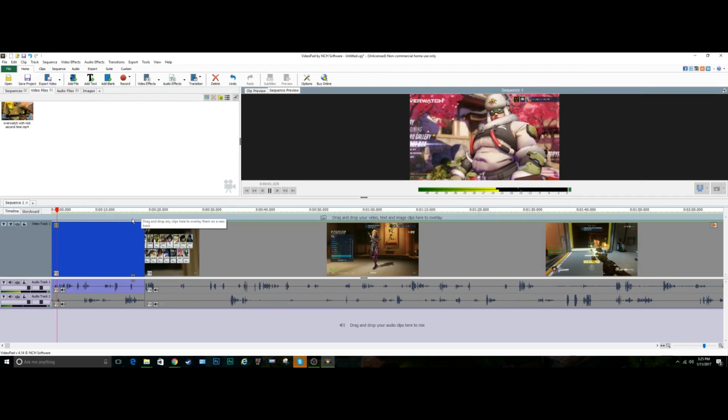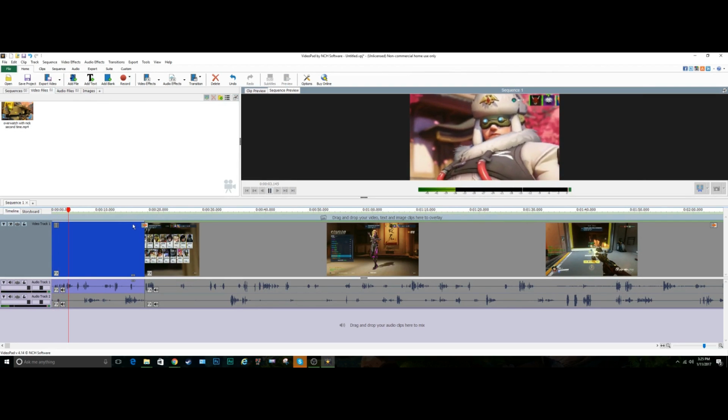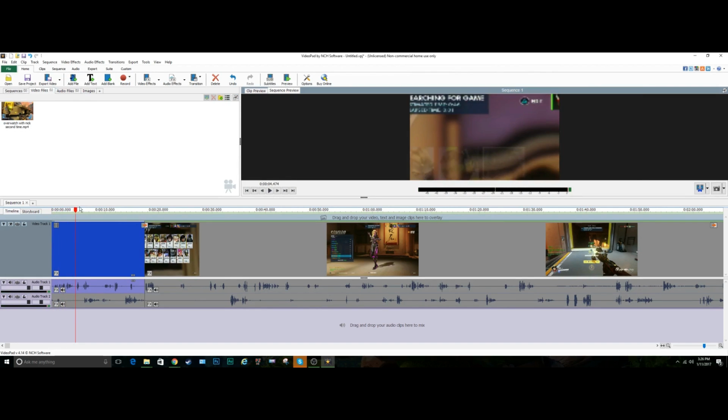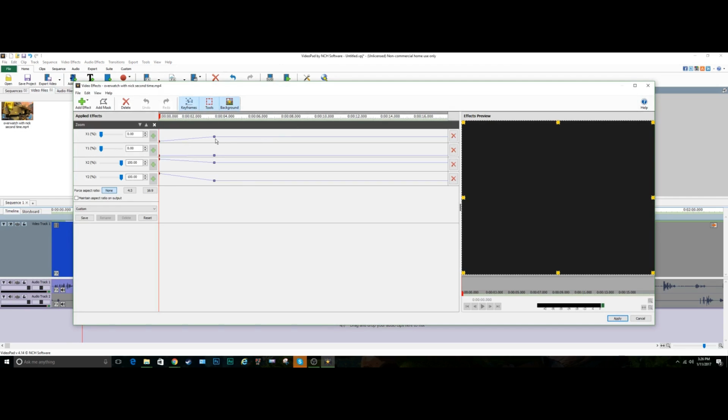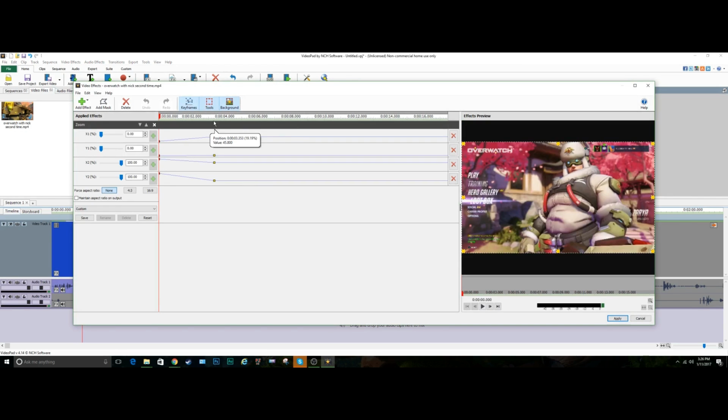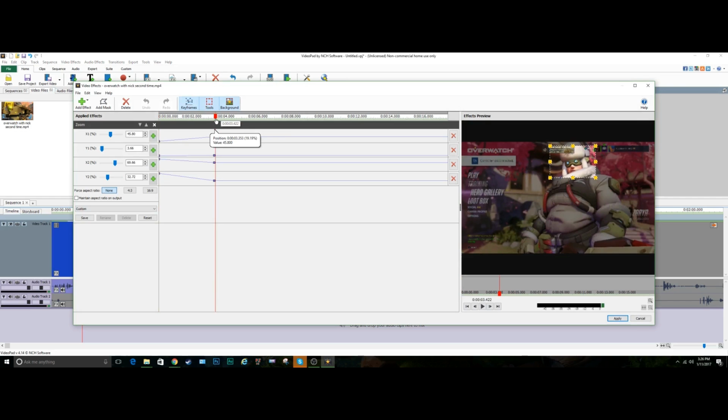Okay, I'm good. You guys can't hear me, right? So it'll zoom in on Zarya. But notice how it stays zoomed in, and that's because we did not set another keyframe. So at this keyframe, if we want to go back to normal, we have to zoom a little bit out.